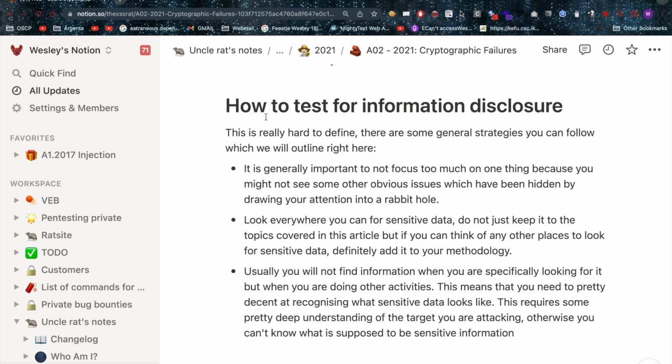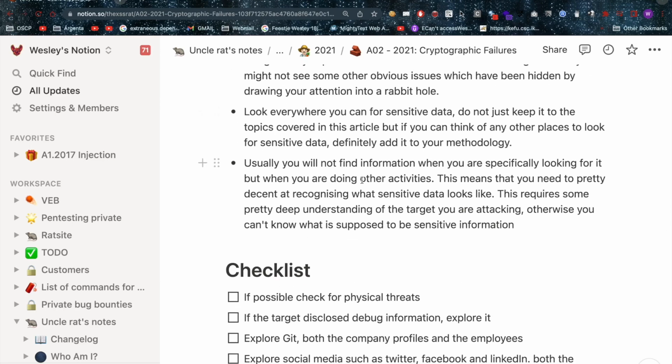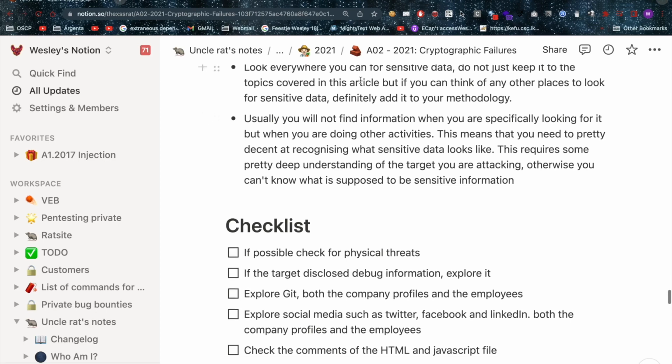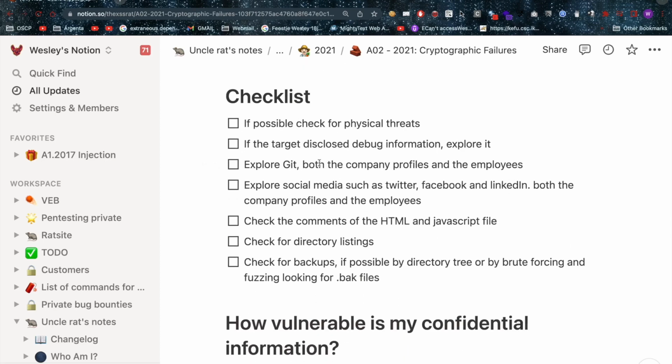Now, if you want to test for information disclosure, don't focus too much on testing for information disclosure. Do it as you're testing and try to notice these things. Make sure that you look everywhere, and don't just, like, I've covered a few things in here, but make sure that you cover everything, because of course sensitive data can be exposed anywhere. Usually you will not find that information when you're looking for it specifically. So again, try to do it differently and try to look for that while you're testing.